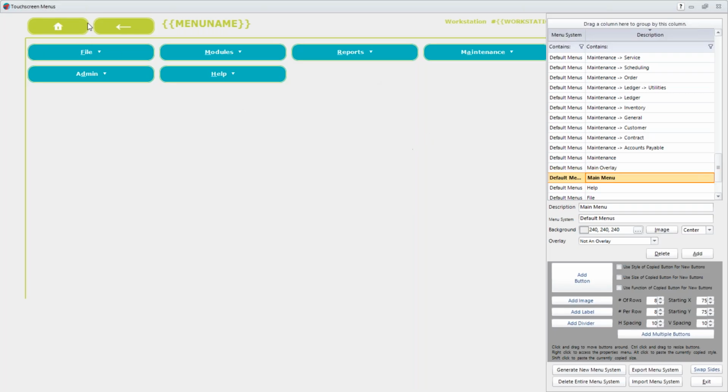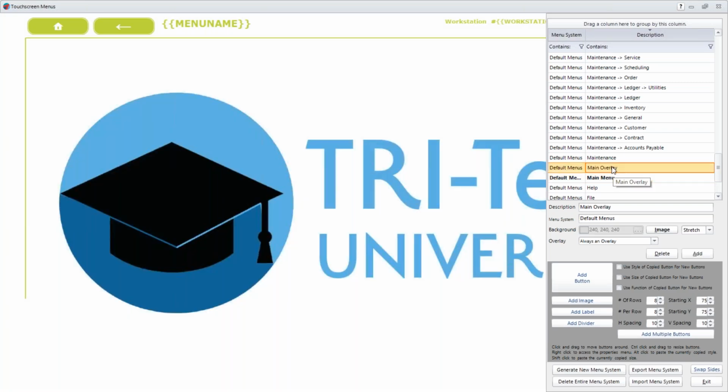Rather than having to put those home and back buttons on every individual menu, they can be on what's called an overlay. So you'll notice there's a main overlay here. If I click onto that, the only things that are left on screen are the green buttons, the tokens for naming things, as well as these green divider bars, as well as, I should point out, the background.